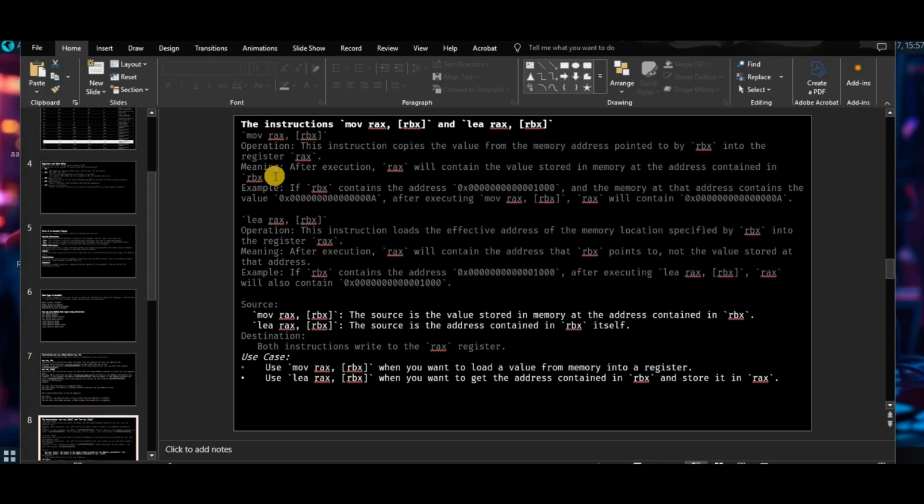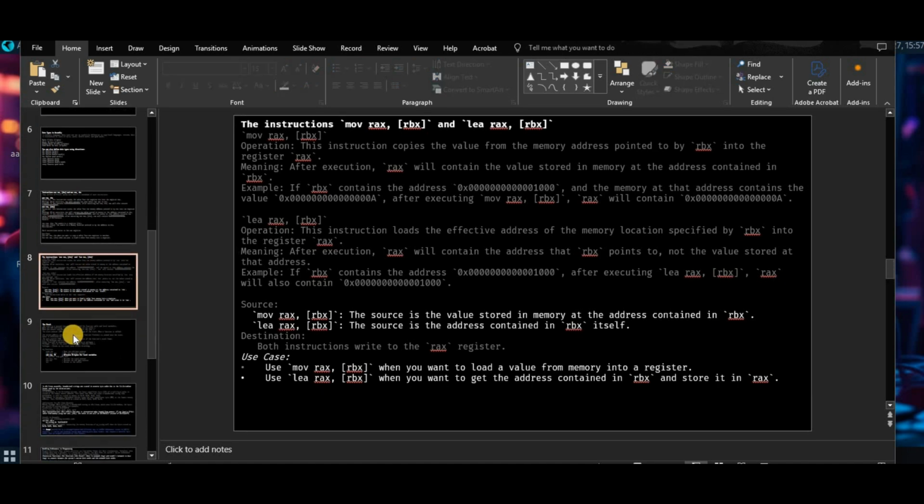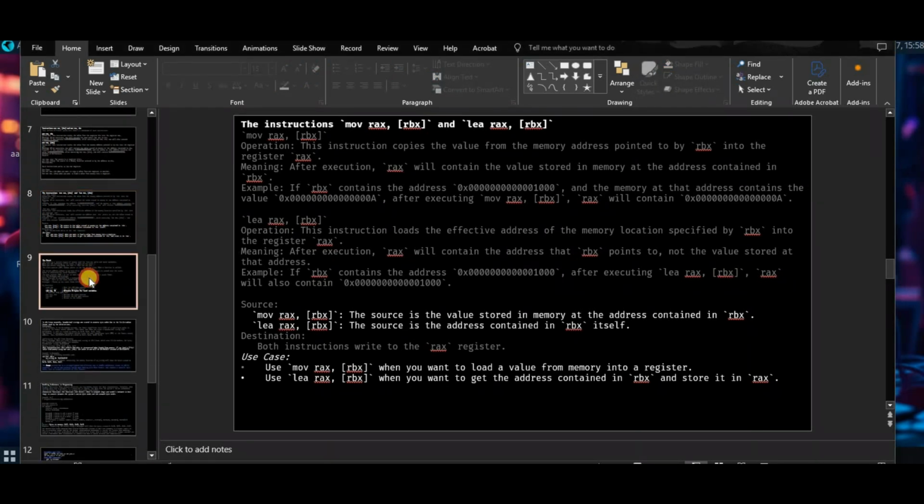You should also know the difference between this and LEA, as we already checked. This operation references the value at the memory location, but the LEA operation directly loads RAX with the memory location itself, not the value. That's a major difference you should be aware of, because we will be using this most of the time.